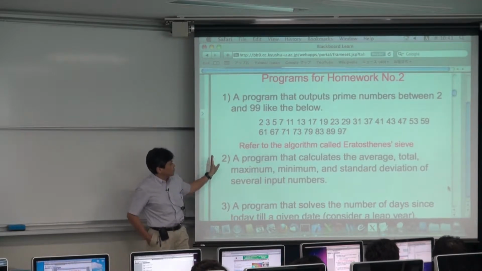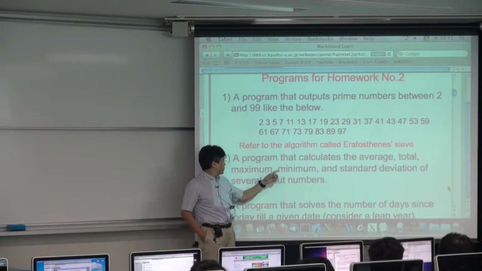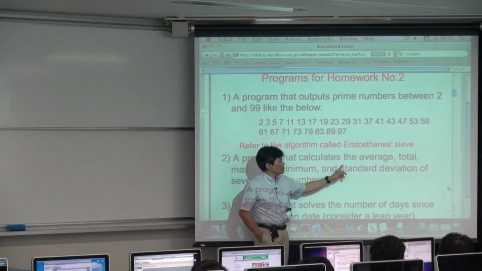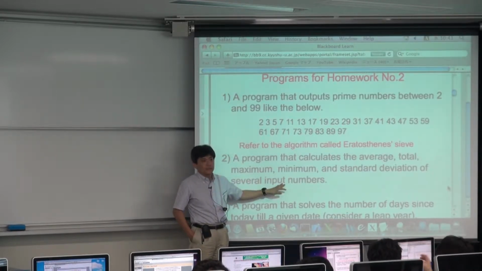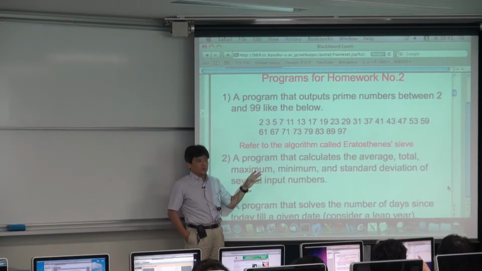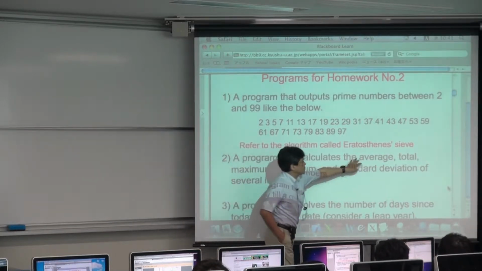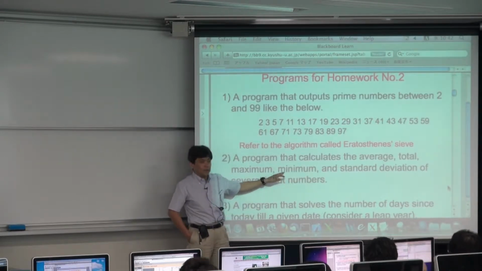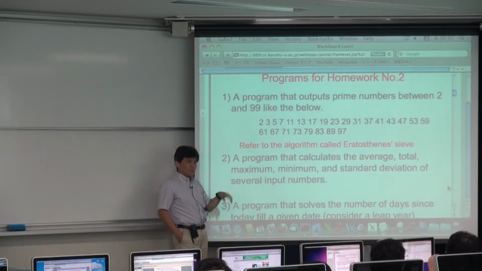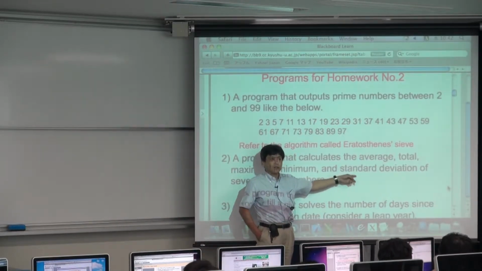The second program calculates the average, total, maximum, minimum, and standard deviation of several input numbers. This program accepts several numbers by keyboard input from you, and calculates these values: average, total, maximum, minimum, and standard deviation. Today's content is about arrays. I also introduce the standard deviation, how to calculate it.